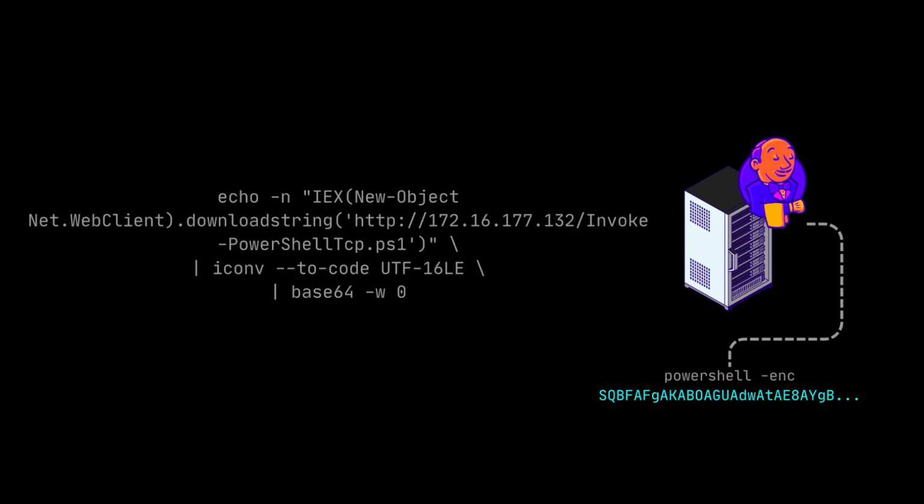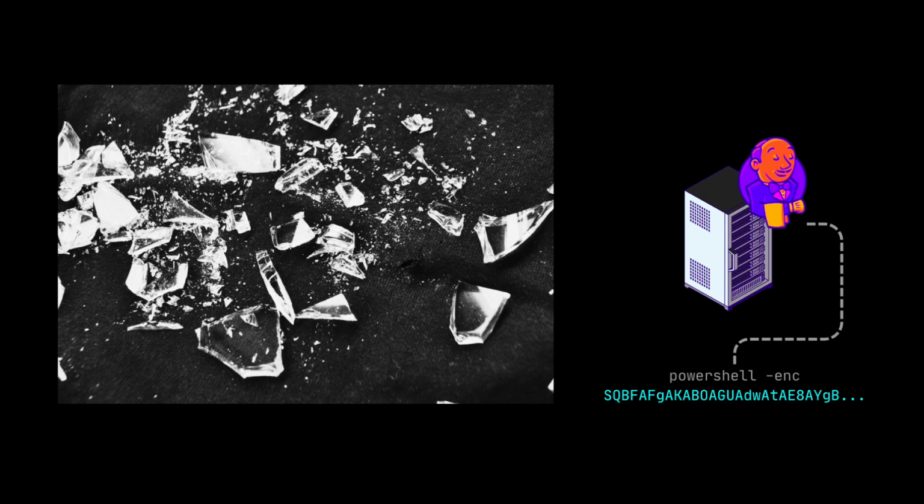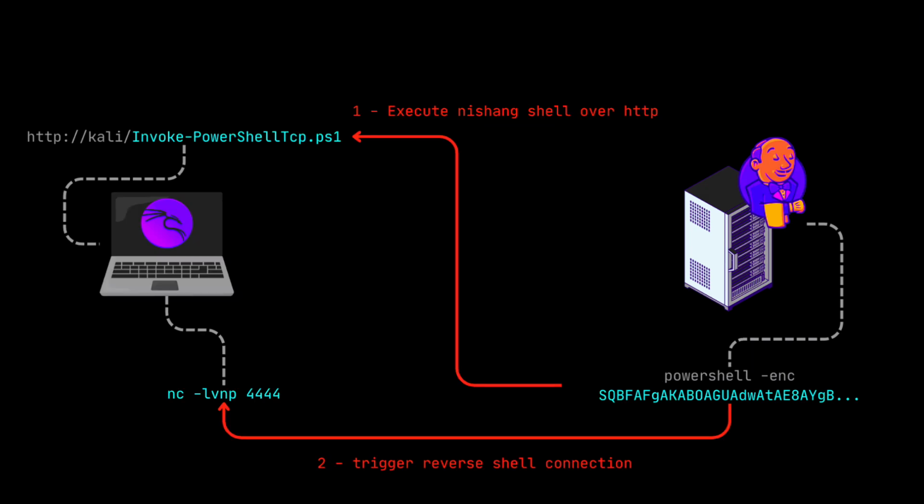That base64 encoded string is generated using this command. The first part is the Invoke-Expression cmdlet, which will execute our Nishang script inside the target. Since Windows encoding is UTF-16LE, we need to use the iconv command to do the conversion. Then the final part will be converting it to the base64 encoded string. We do all this conversion so that our payload will not break due to unwanted characters. And finally, we need to prepare our Netcat listener to catch the reverse shell connection.